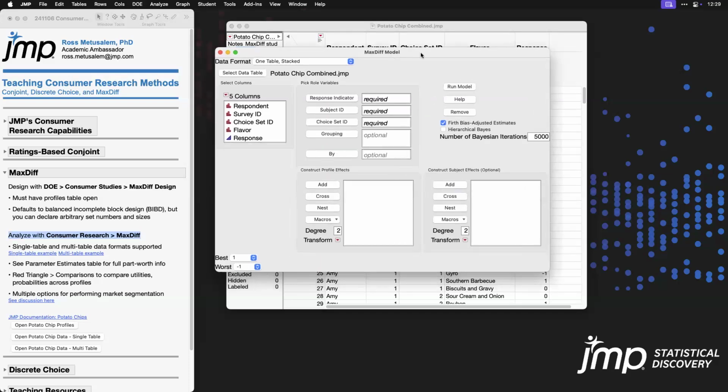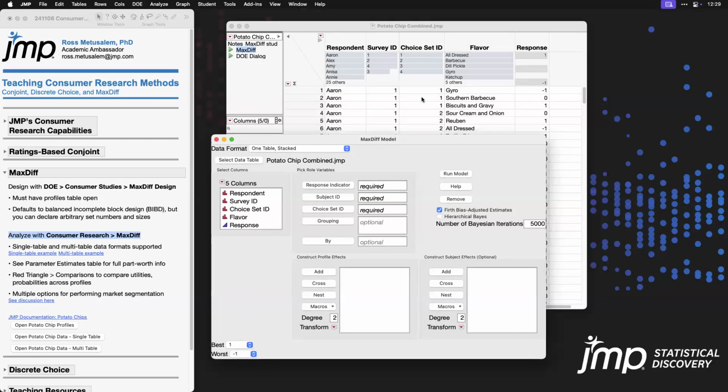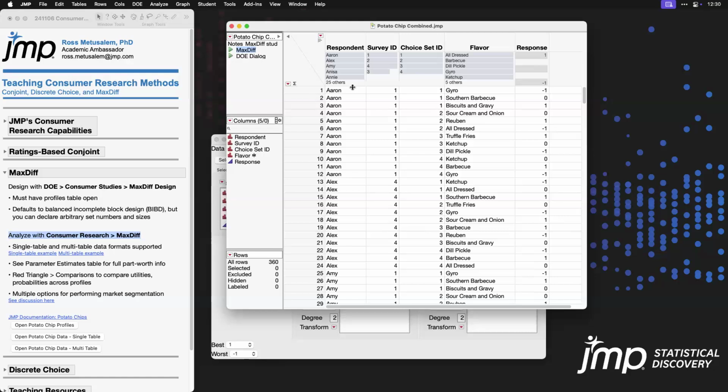This is a more complex launch dialog than many other platforms. So let me walk you through it and make a suggestion about the best way to use this with students. So here's our data format. I described it briefly before, but to make it even more explicit, each option within a choice set gets its own row. So choice set number 1 here for Aaron has 3 rows. You have which flavor was shown, and then again, the response column has a 1 for the best, a -1 for the worst, and a 0 for everything else.